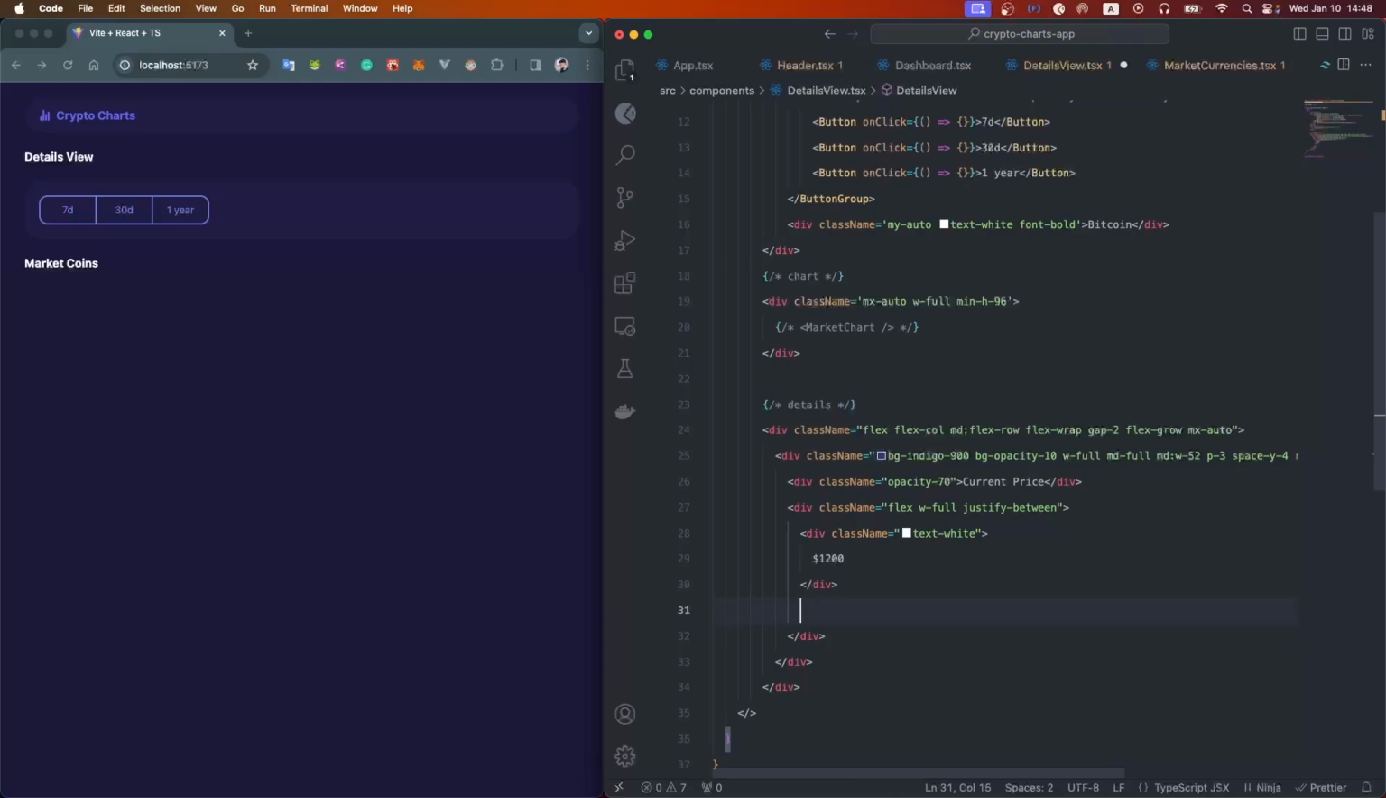All right, now we need another component here named price change 24 hours. So it's basically going to show our price changes during the past 24 hours. Now let's skip this for now and build the rest of the details part.